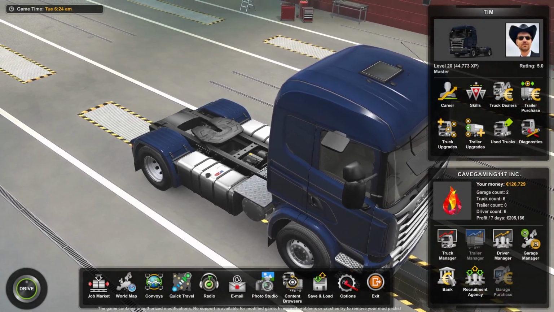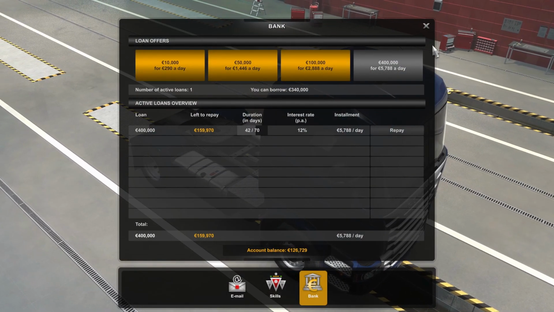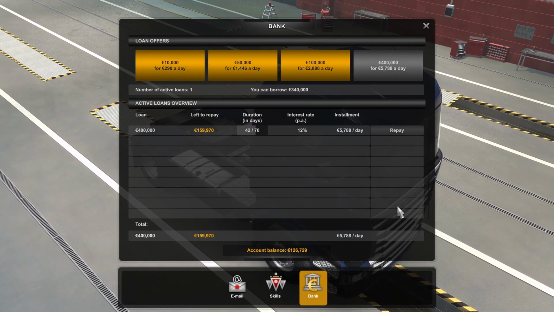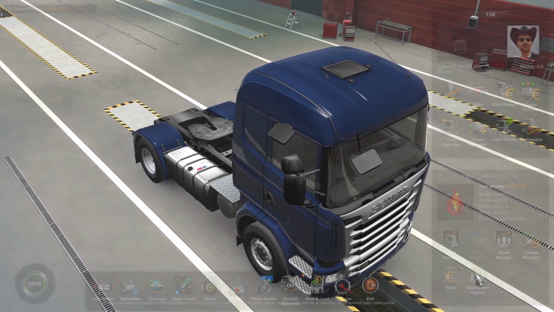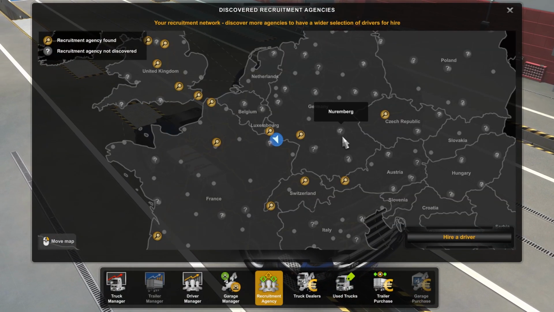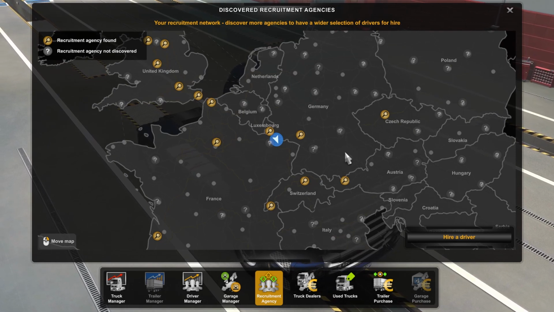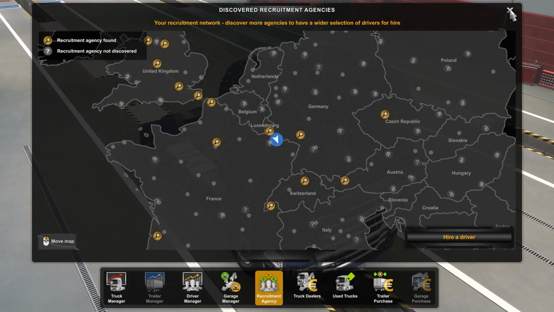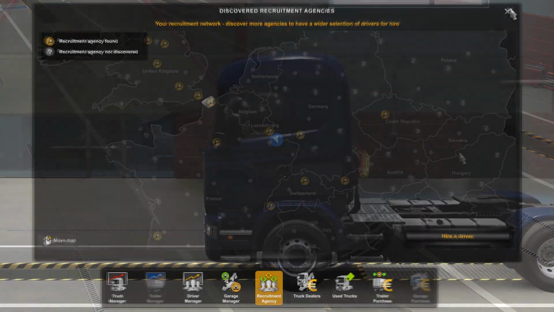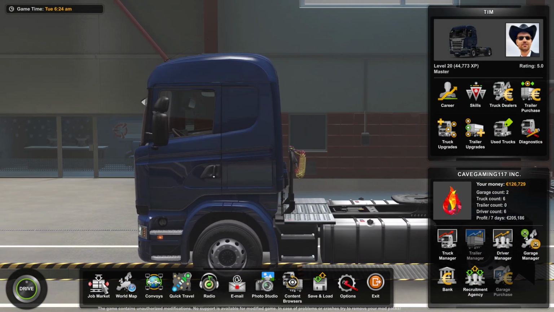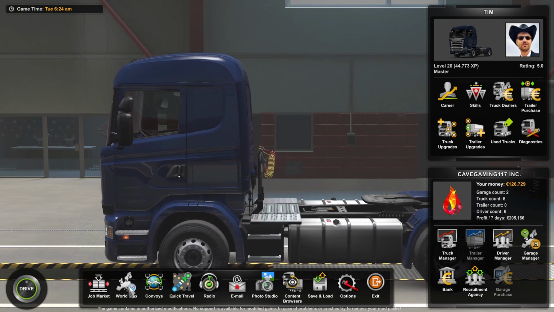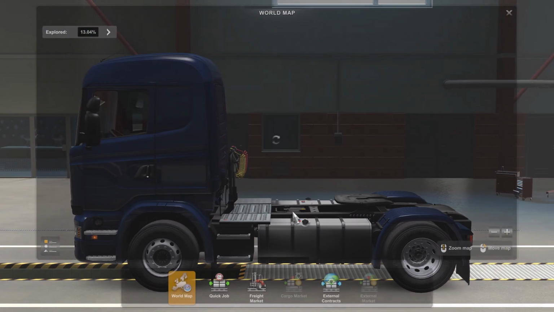And here's the bank. You can go ahead and take a loan if you want to, and that's sometimes a good idea when you're starting out, so you can buy a truck. Recruitment agencies that you've discovered will show up here on the map. You can hire more drivers. Then across the bottom, we've got the job market, and then we've got a world map. I'll take a brief look at that.